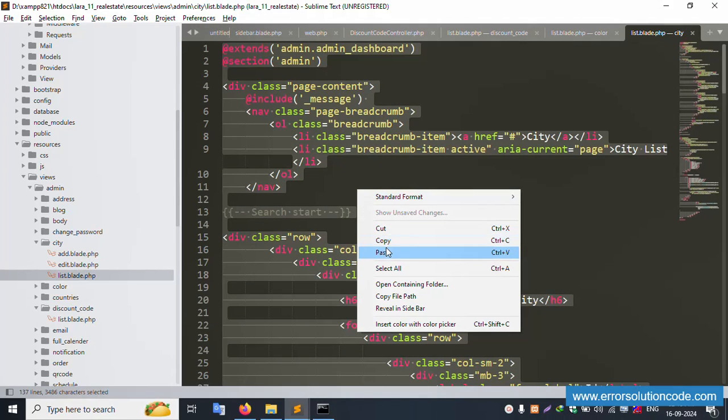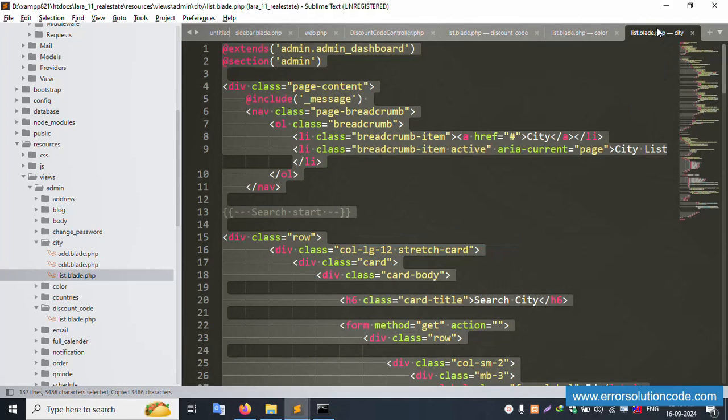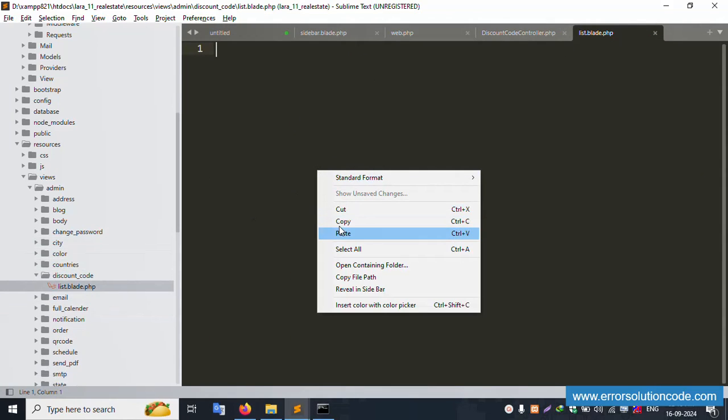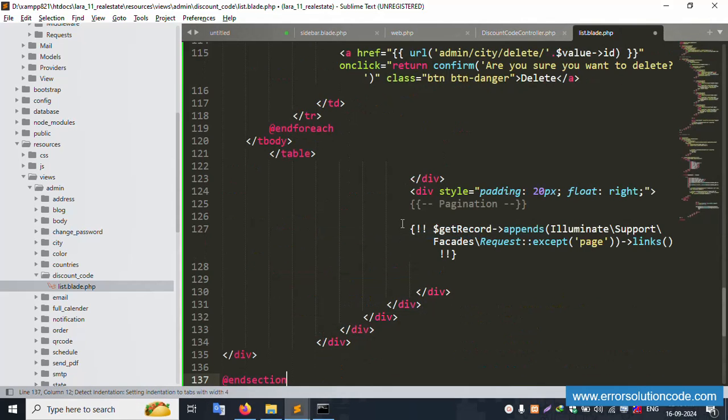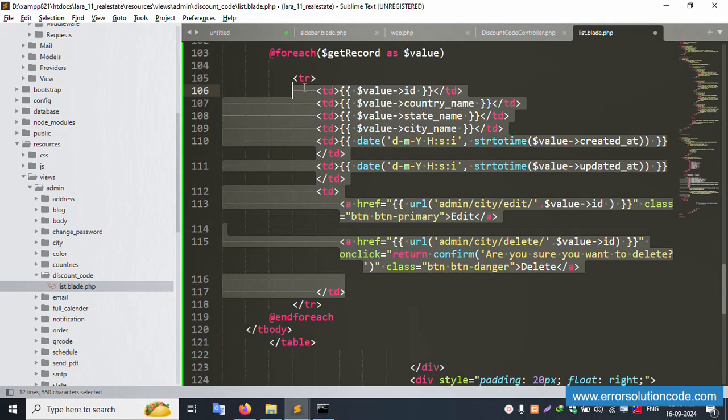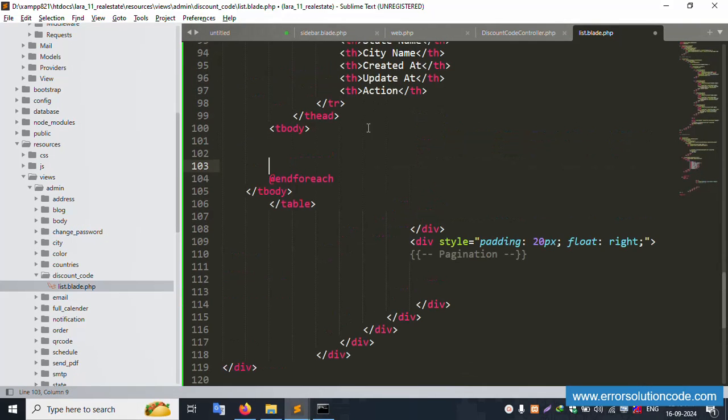Copy this file, then close this, it's not used. This is the discount file, copy it, and paste it here. Successfully pasted. Let's go step by step. Extra, all of this is not used, remove it. This is not used, remove.